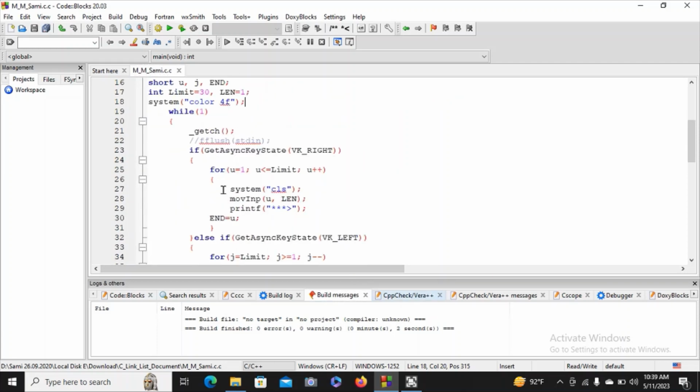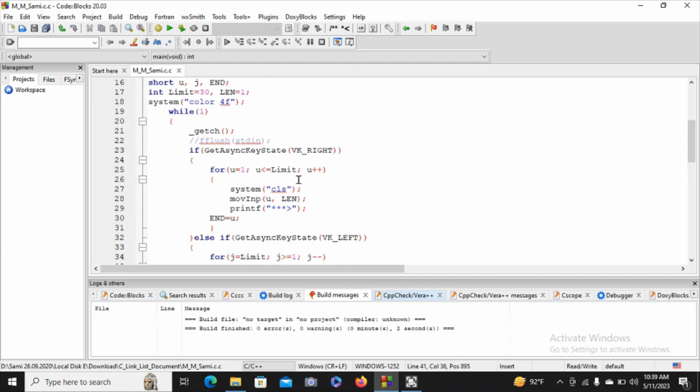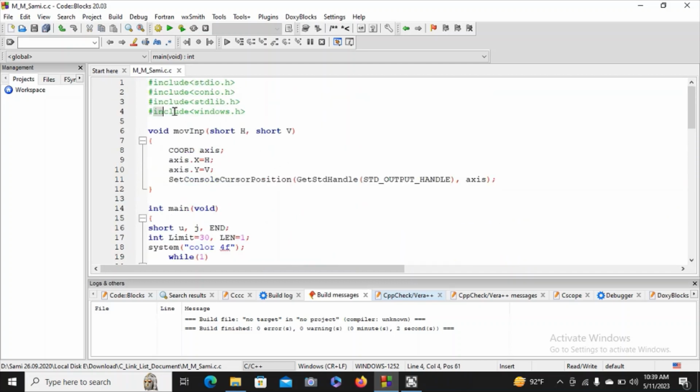And if we go to the VK_RIGHT in GetAsyncKeyState, as I have already told earlier, the right key and left key are all constants, and these can be accessible if we define the include windows.h header file.